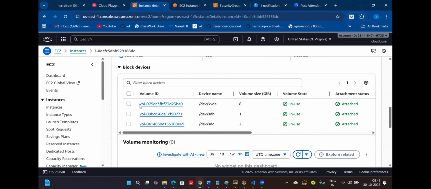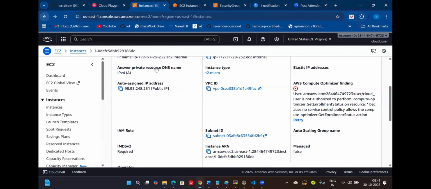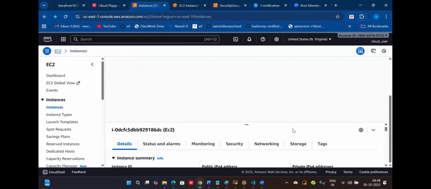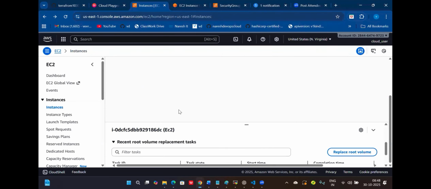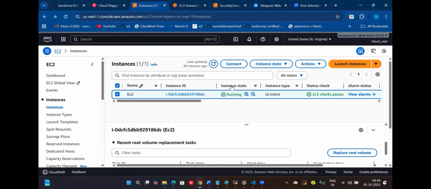So this is the root volume. These two are additional volumes. Now I want to use this additional volume. If you want to use the additional volume, click on the storage. If I want to use the additional volume, what do I need to do now? You have to do some activity.